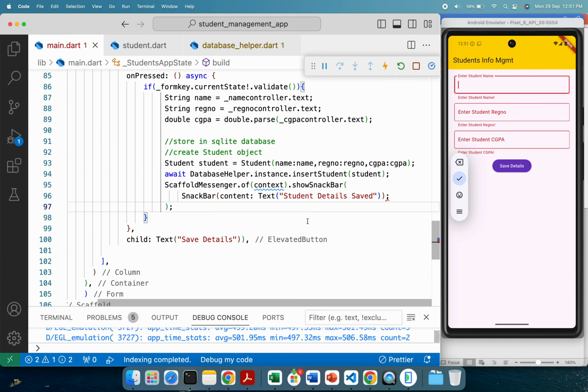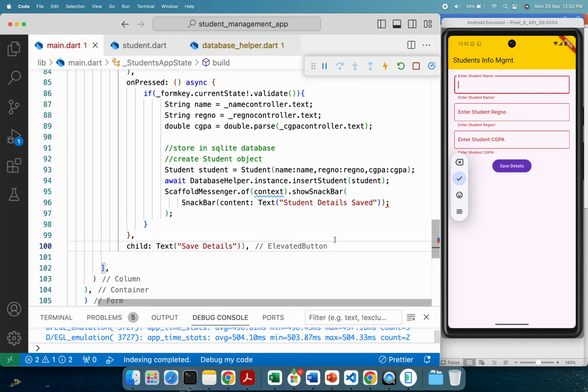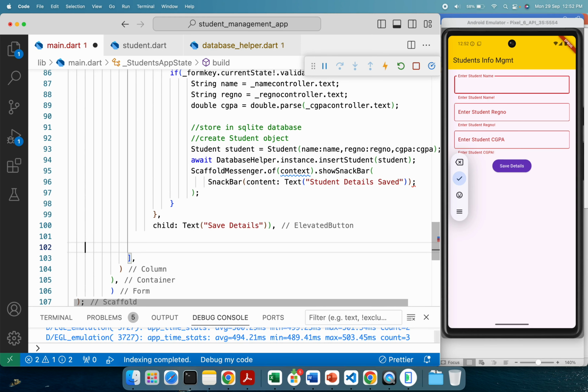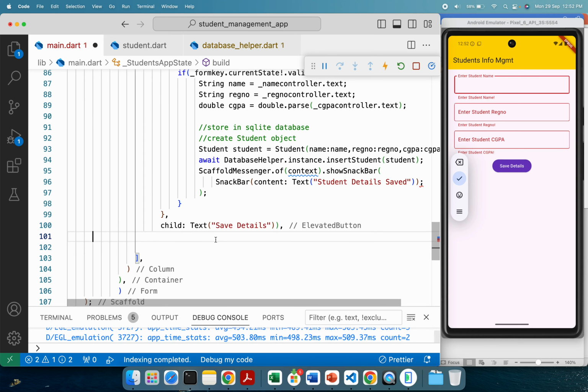After saving, we can also display the data. In order to display the data, after this button we are going to add another component called list view. We are going to create a list view.